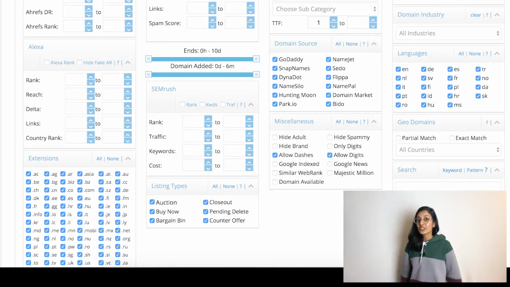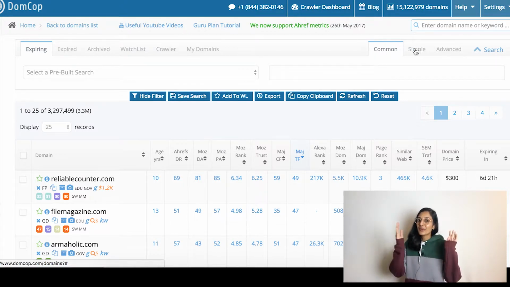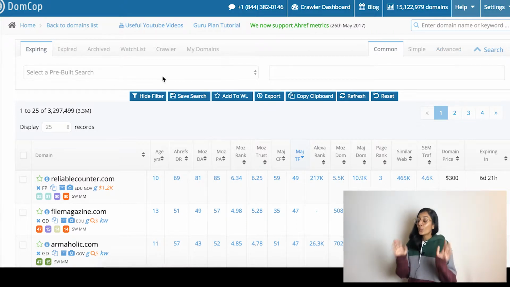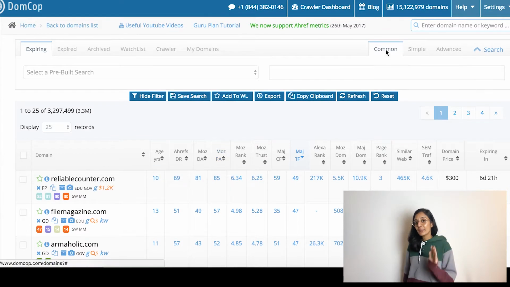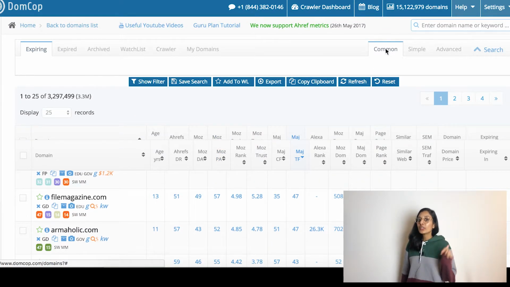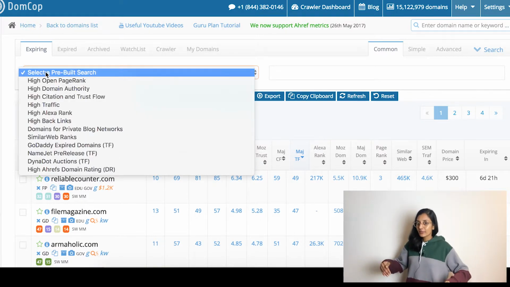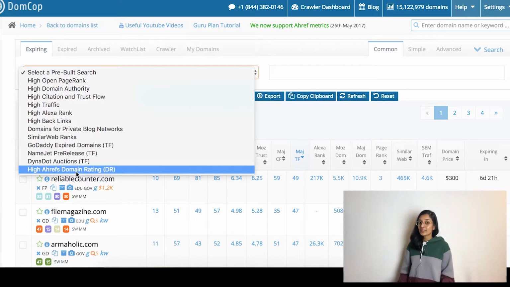The third type of search is the common searches. This is something we built for our new customers who are not sure what metrics to search on. Eventually, all customers graduate from the common search to the advanced search, but this is pretty useful when you're new. To access the common searches, you simply click the common link. You will notice a number of pre-built searches inside a dropdown. There are 12 pre-built searches that you can use.